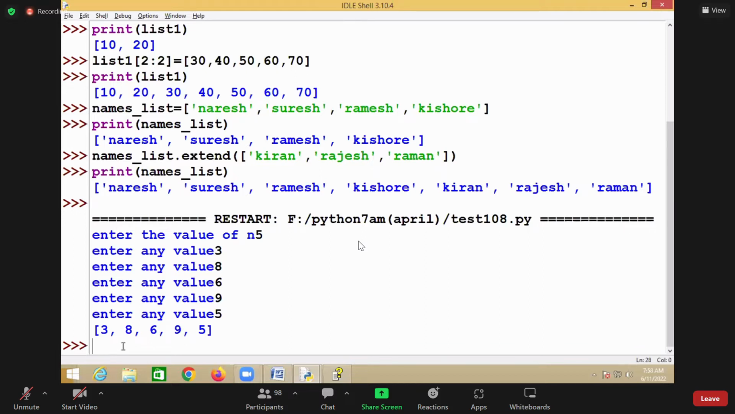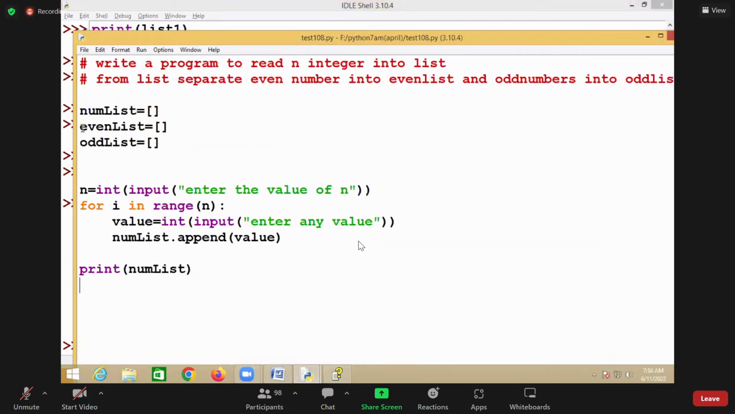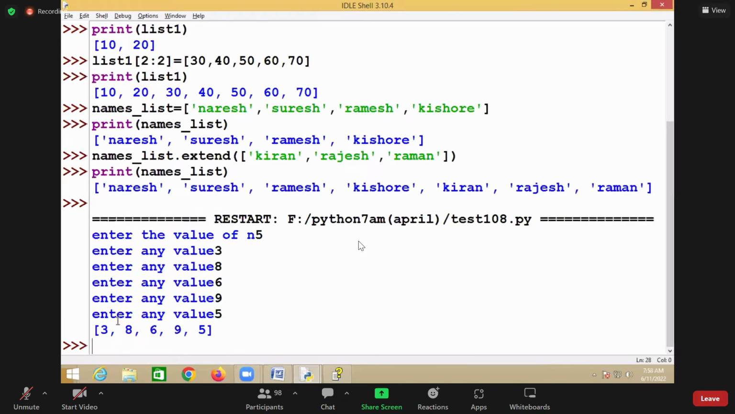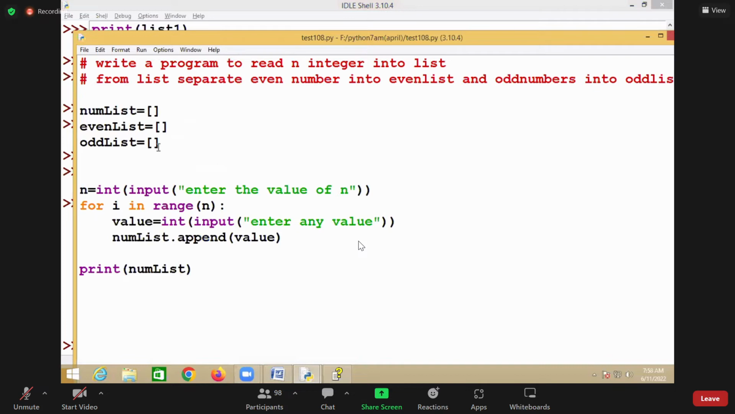From this, I want to separate even numbers and put them inside the even list, and I want to separate odd numbers and put them inside the odd list. So even numbers should be added to the even list and odd numbers should be added to the odd list.